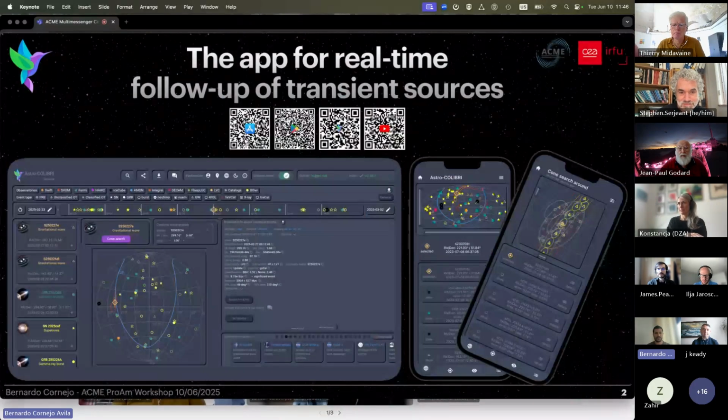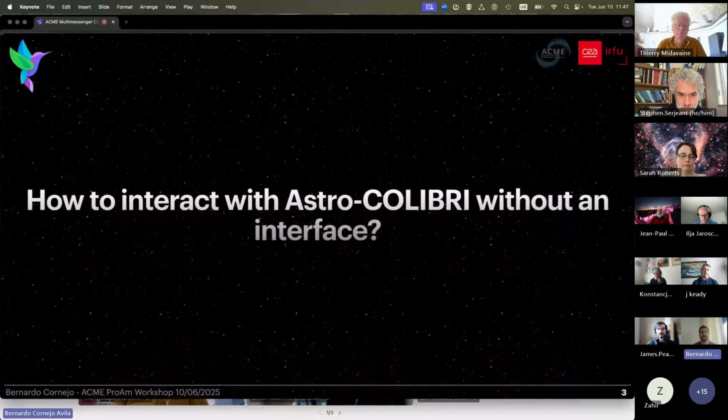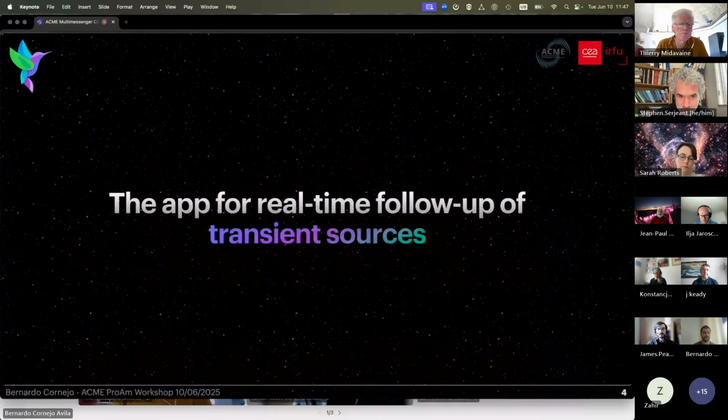So they presented all of this to you: how to use it on your phone, how to use it on the web, what it is for, how it works. But there's a very important part that we have left out for the moment, which is how to interact with Astro-COLIBRI without an interface. Throughout the years, we've been able to build databases. We've been able to produce figures, to take out light curves or things like that, that we want everyone to be able to use, not only with our interface, but yourselves in your own codes or in your own applications.